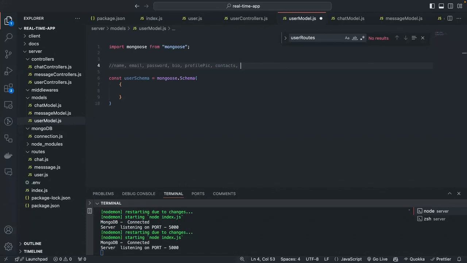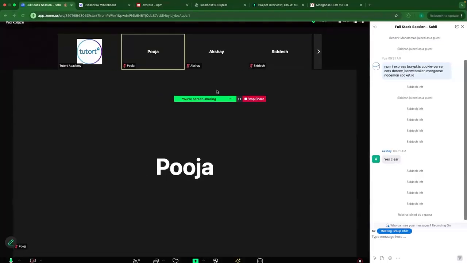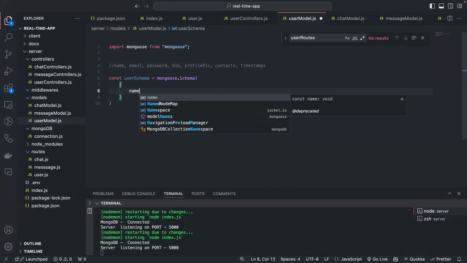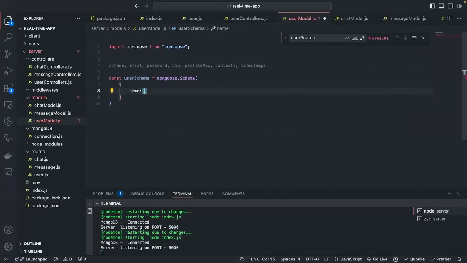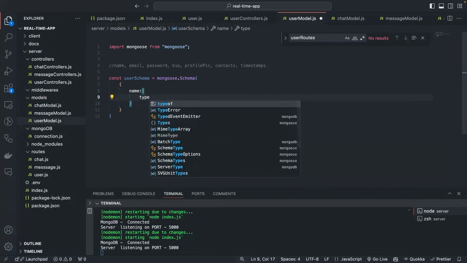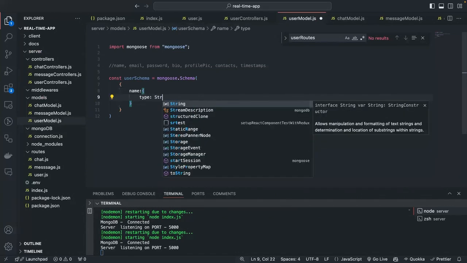and some timestamps. Okay, why timestamps? Because you should know when the user has a message, when the message was received, all sorts of things, right? So you can just go here. We can just say that, okay, we want name. Now name should have a couple of properties. So we can put an object here. So we can say the type of the name that we want it to receive. Otherwise, it will give an error.